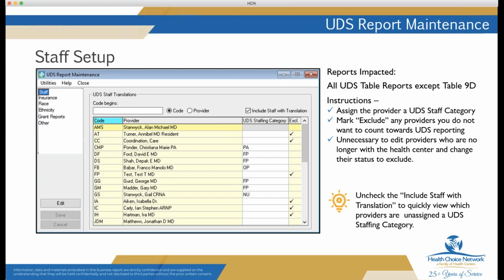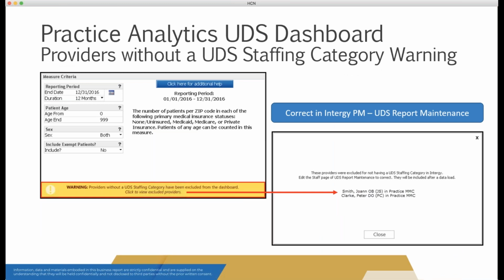Now, when a provider is missing a staffing category, this is a warning that you will see when you're inside of Practice Analytics. When this warning appears, it's really important to try to get the staffing category assigned. Especially around this time, if you are seeing this warning and you know that the providers listed here that are missing a category actually saw patients during the reporting period, it's really important that you go in and get the UDS staffing category assigned so that their activities will be able to contribute towards the current year's reporting data.